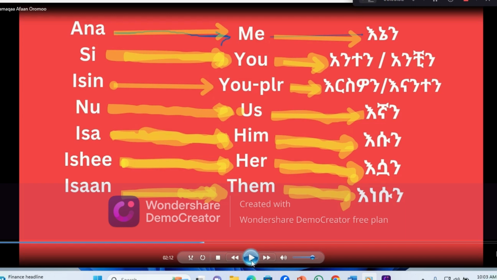It will not work in the subject place. You see? We don't say "Ana baratada", like "Me am a student". We don't say "We teachers are" in the object form; we say "We are teachers". So we have to identify them: ana, si, isin, nu, isa, ishe, isan. So how do we use them? Let's look at the examples that come next.